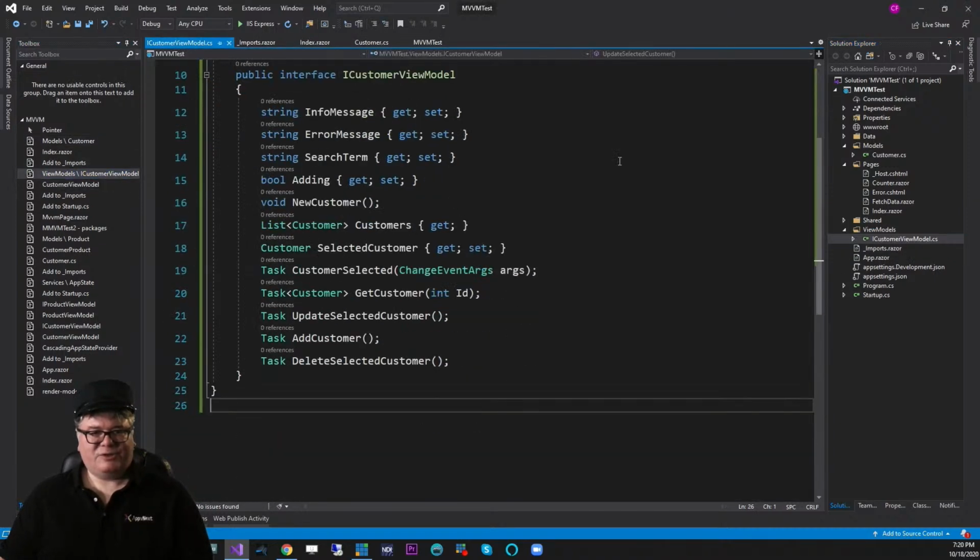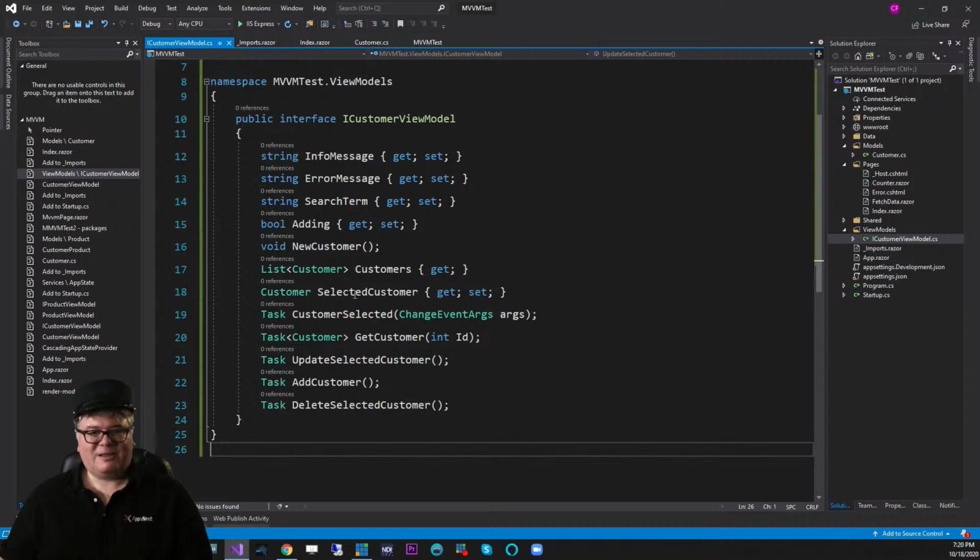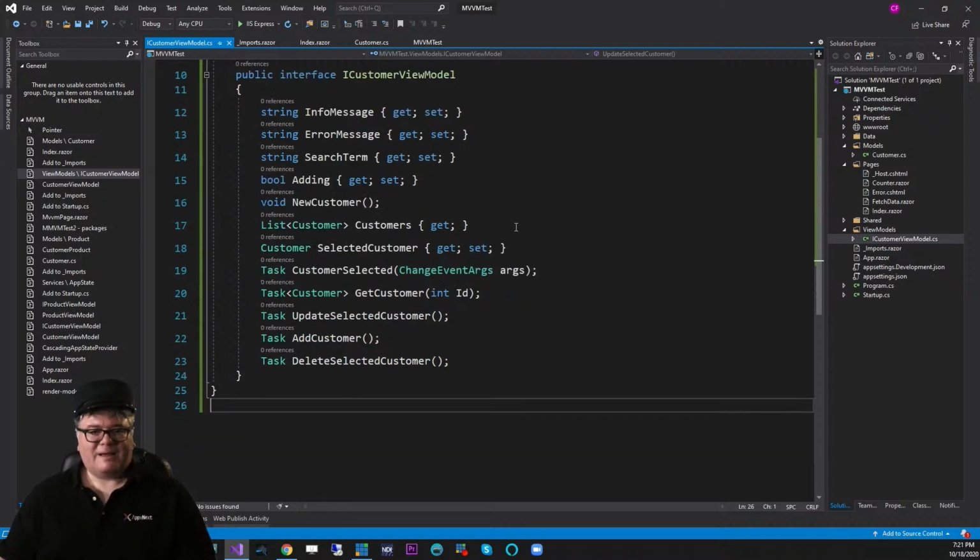There it is right there, and you shouldn't be surprised to see all of the fields and things and methods that we have in the code behind or in the code block right here in the view model. That's a great place to start. So I have my info message, my error message, my search term, adding, we have a void new customer, customers that just is a get, but it's a property. And then selected customer, which is a property. I have my customer selected.